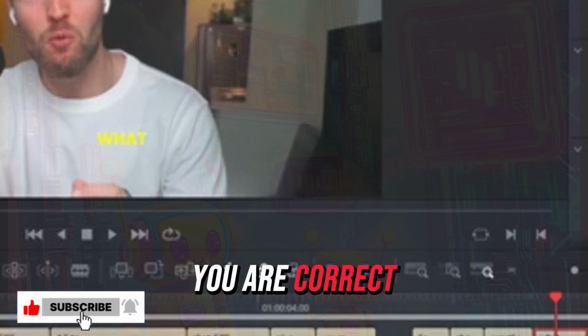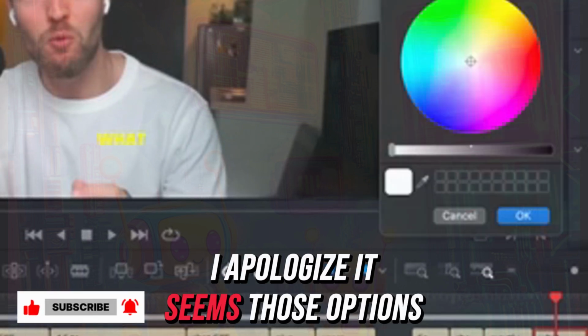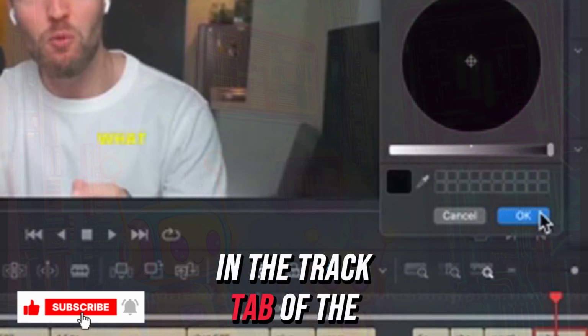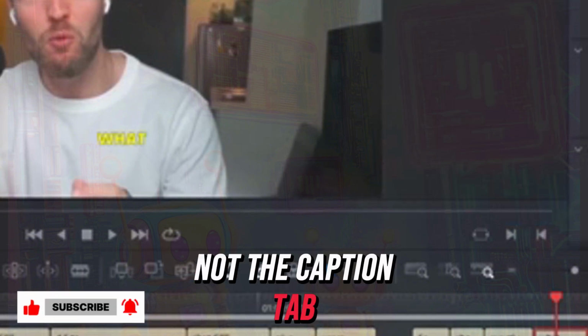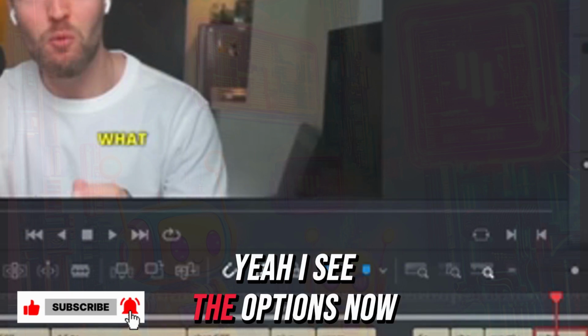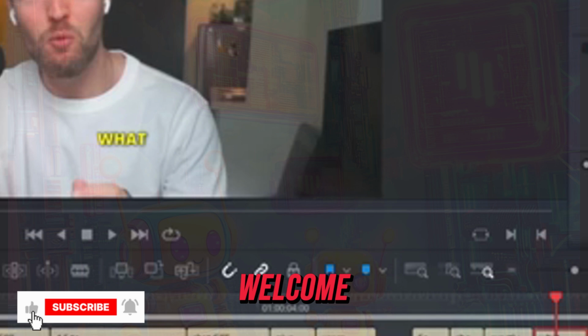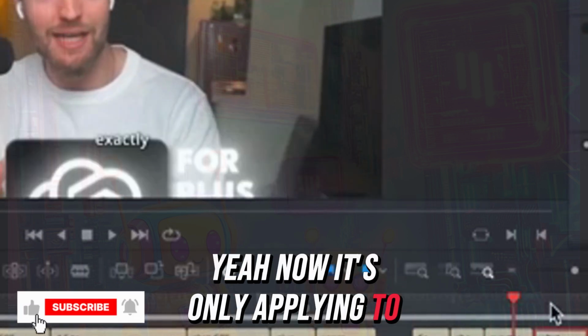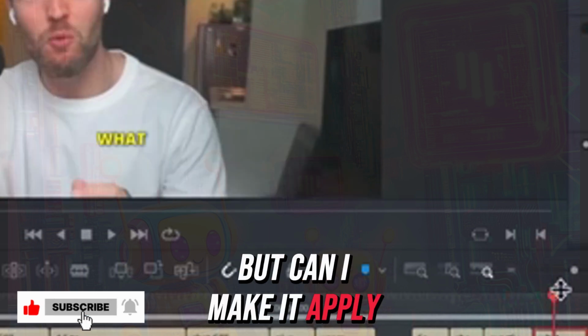I can't see it on the screen. Do I have to go somewhere else? You are correct. I apologize. It seems those options are located in the Track tab of the Inspector panel, not the Caption tab. Can you click on the Track tab and see if the stroke and drop shadow options are visible now? Yeah, I see the options now. Thank you so much. You're very welcome. Is there anything else I can assist you with today? Yeah, now it's only applying to one of the subtitles, but can I make it apply to all of them?